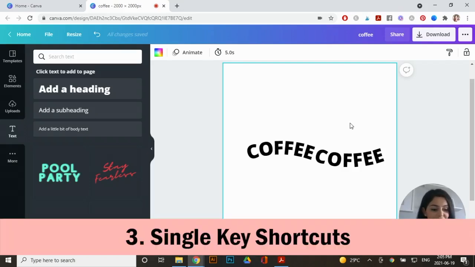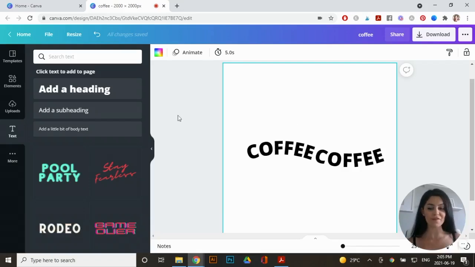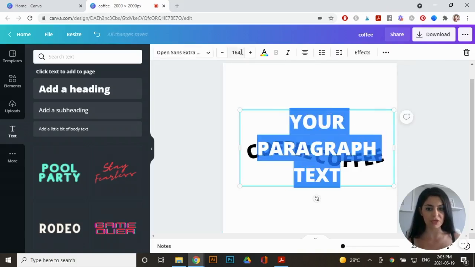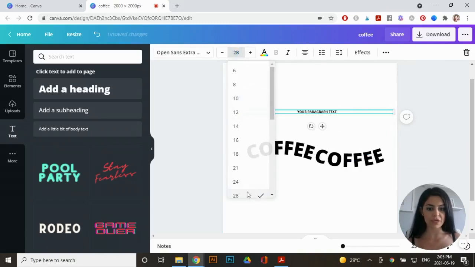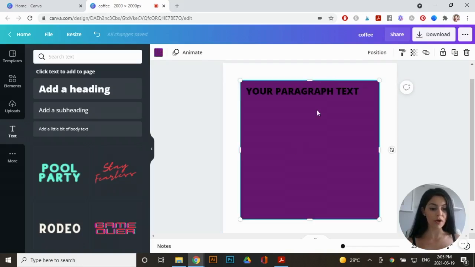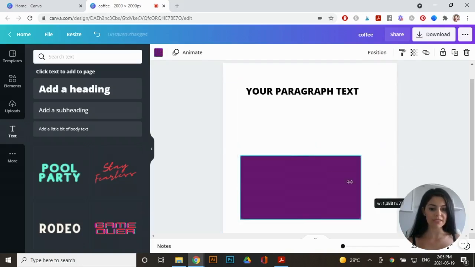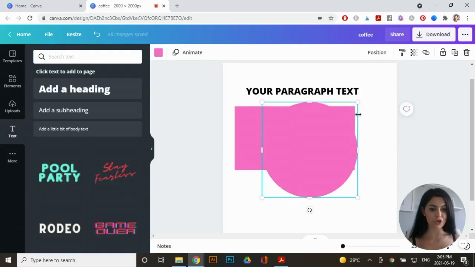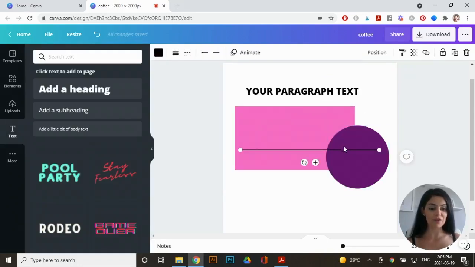Number 3, single key shortcuts. I'm all about efficiency. So instead of going to text, you can also type T for text and a text box will appear and you can change the size over here if you want to. And if I want to add in a rectangle, just type R. I can change the size of the rectangle. I can change the color up here. Type C for circle and type in L for line.